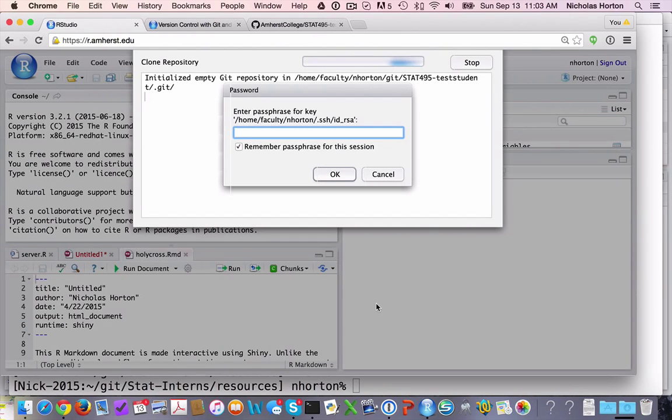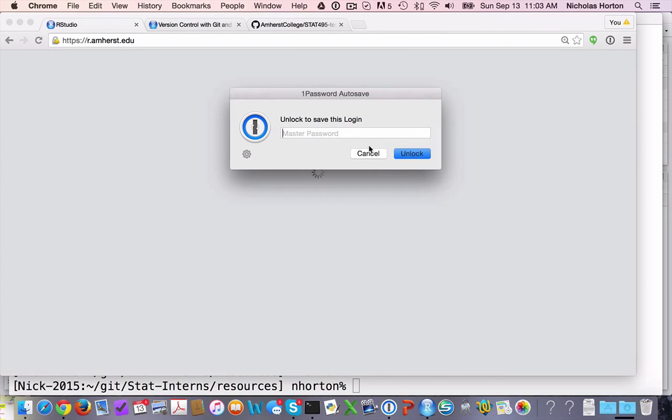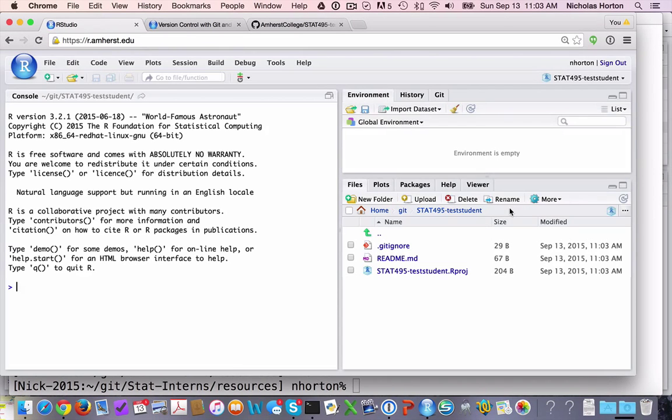It'll give me this initialized empty Git repository, and it'll ask me for that passphrase. So if I go ahead and type the passphrase I used when I set up my SSH key, you can see now this has moved me into this repository with the same files that we had when we were accessing this via Git.